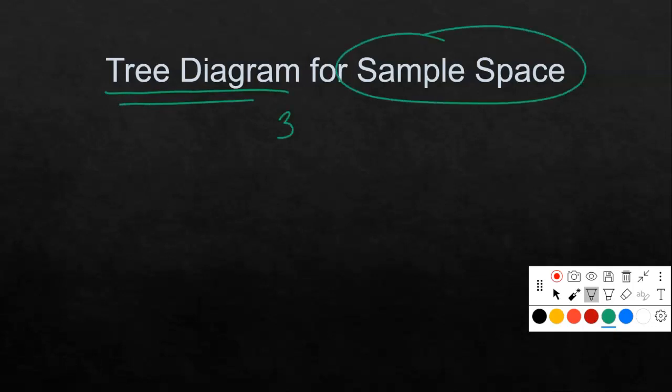And if I'm trying to come up with the sample space of having 3 children, each branch would represent each child. So for example, you've got the first child, you've got the second child, you've got the third child, and so this tree is going to branch out like that.